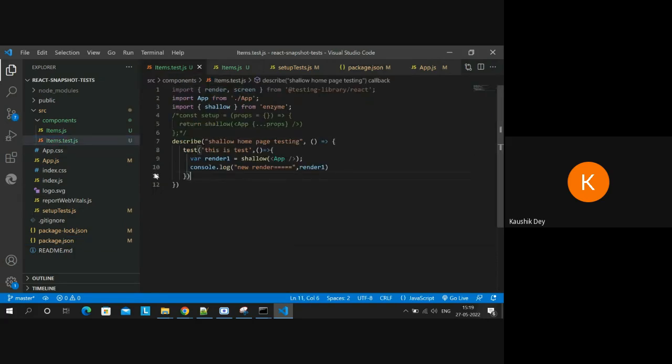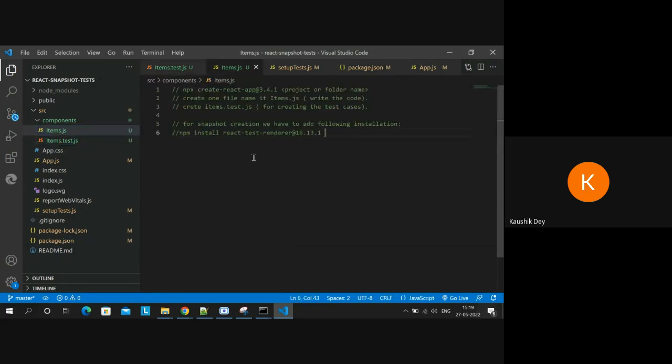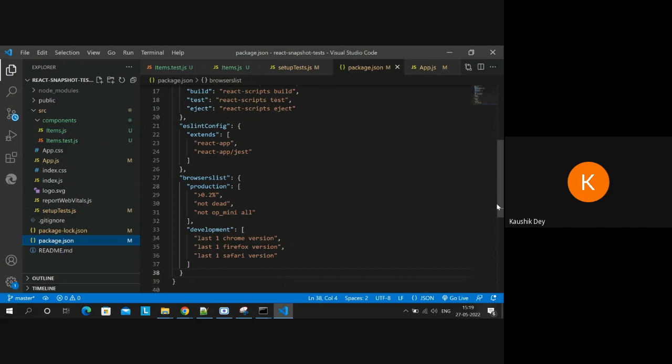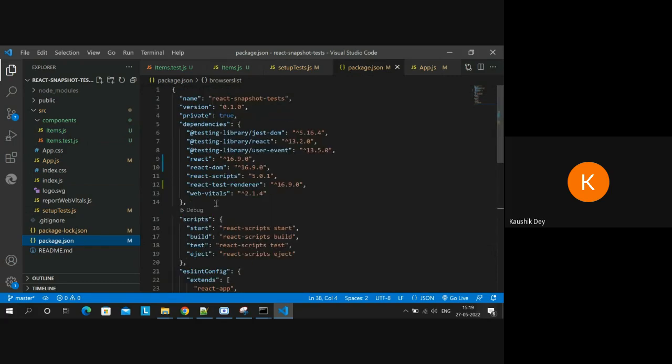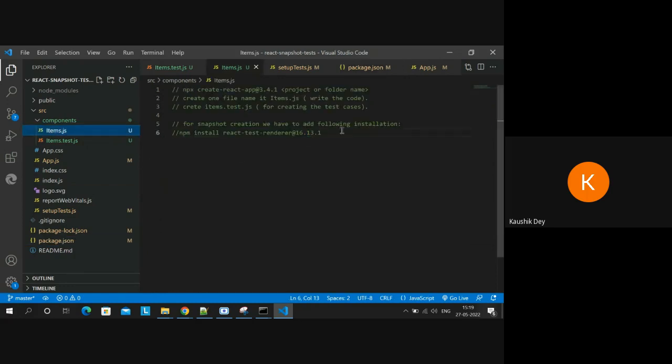Okay, so that is the comment. I already installed it because it will take some time, React test renderer. That will be installed over here in these libraries. Now we will add one icon.